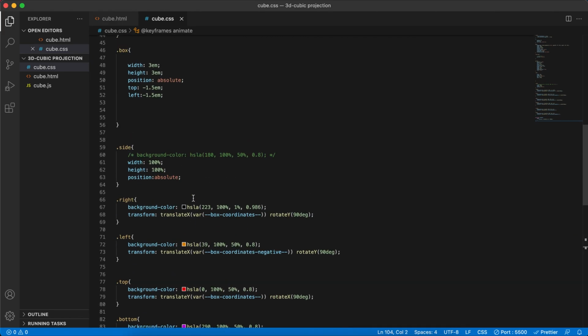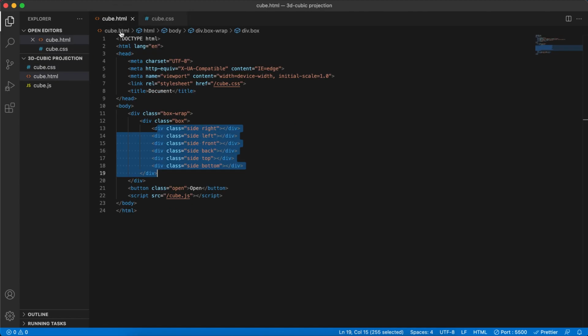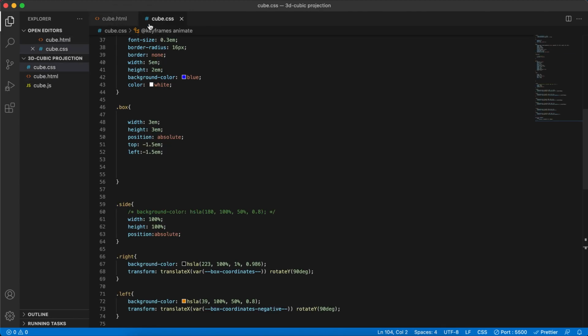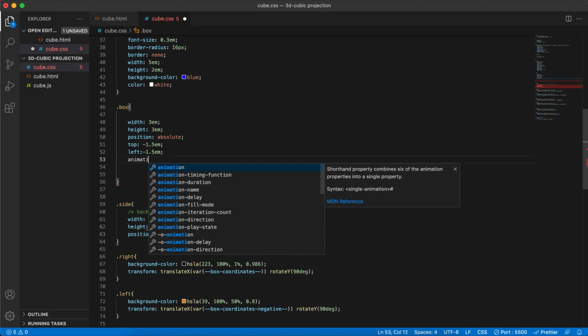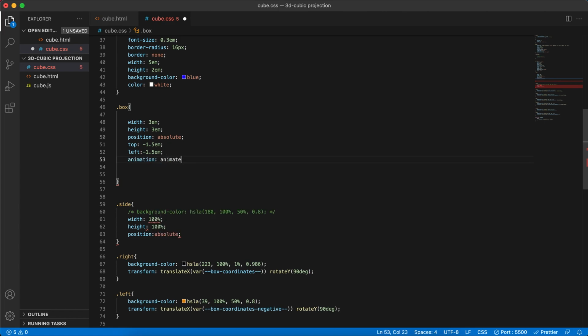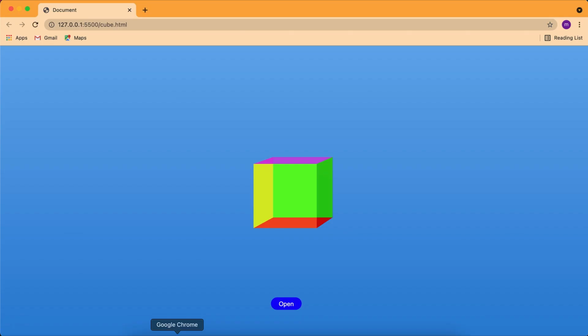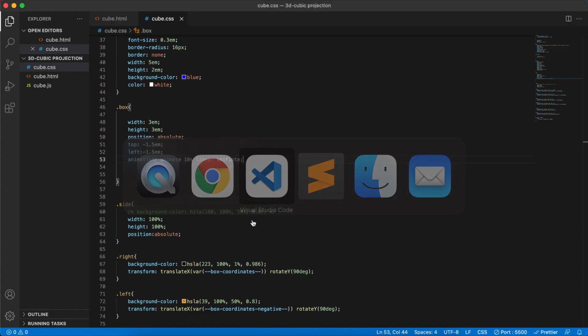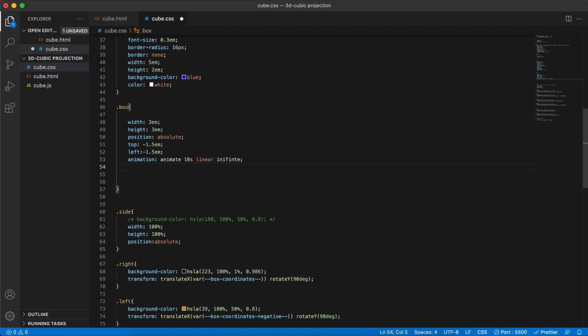So let's apply the animation to the box class, which is the div element containing all the sides. Once we are done with this, we should see the animation taking its effect. Let's apply animate class with a 10-second animation duration and a linear pattern with infinite interval. So let's go back to the browser. It's not working yet. That's because we have not mentioned it properly.